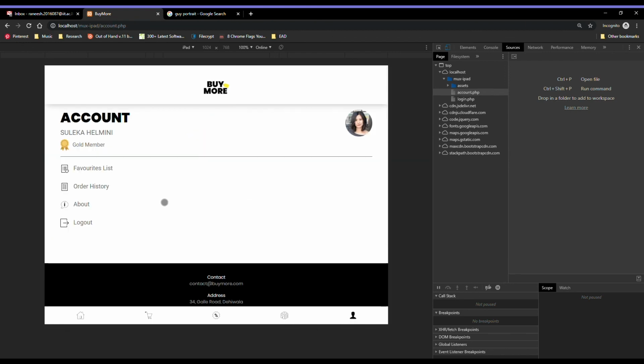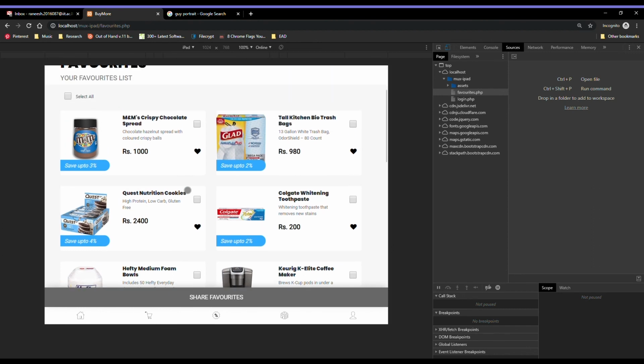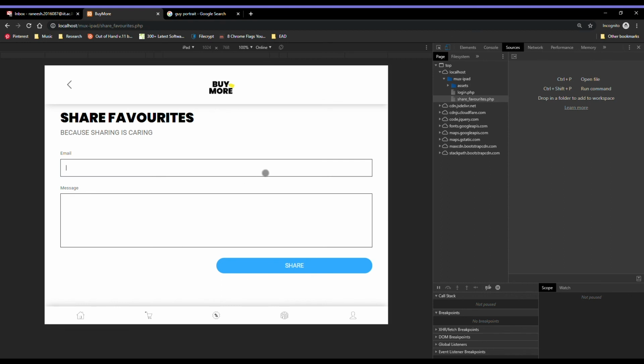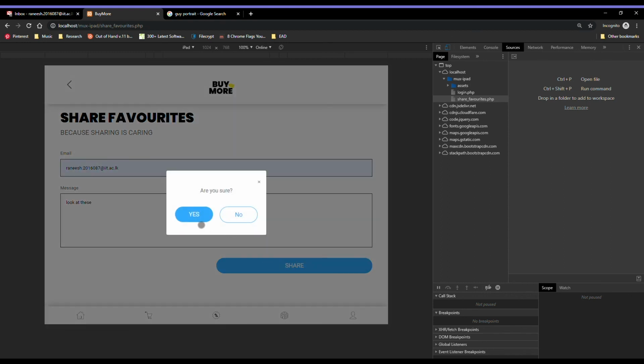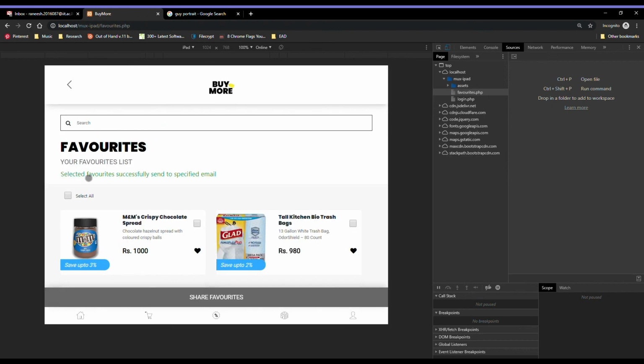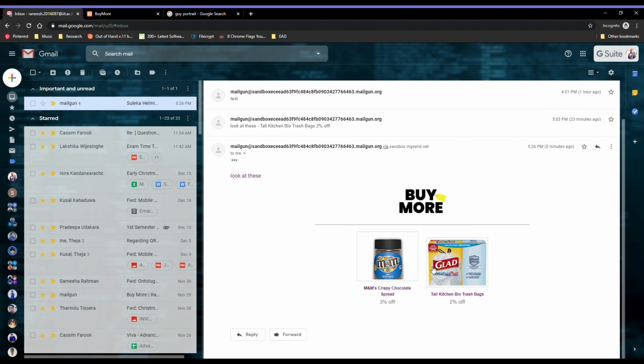This is our accounts page. We can go to the favorites list to see all the favorited items, and then you can select the favorite items and send it to a friend and share it. You can see a message that the items were sent. Here you can see the email with all the favorited items that were sent.